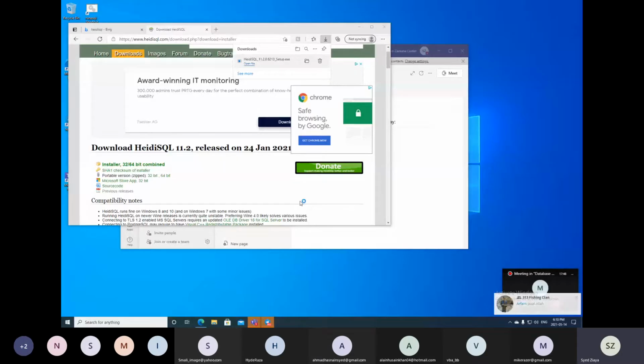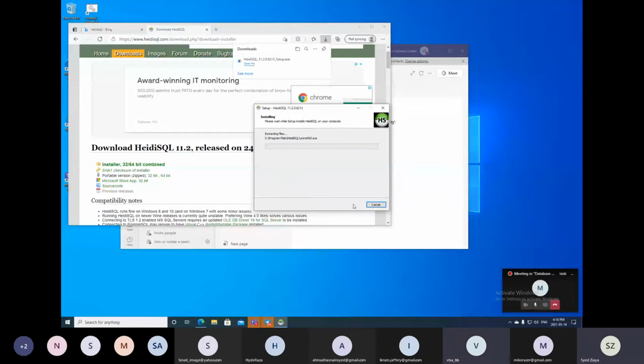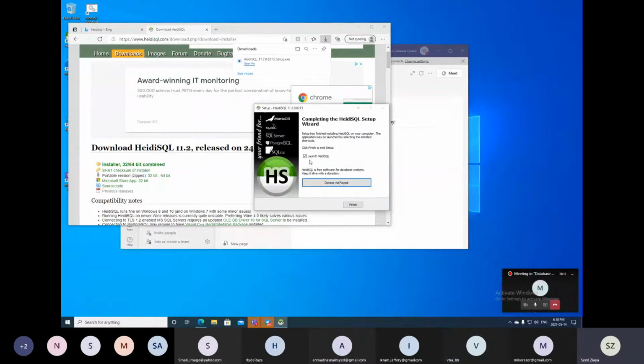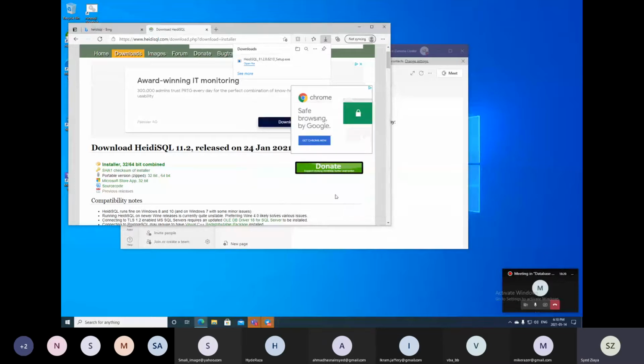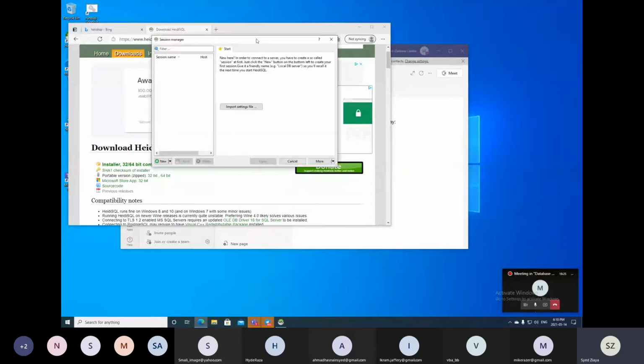And I accept. Next, next, next, next, install. So I just didn't make any changes to anything. I just did install and launch HiDSQL, it says. So, finish. After I finish this, it will launch the HiDSQL screen. So here is HiDSQL now.